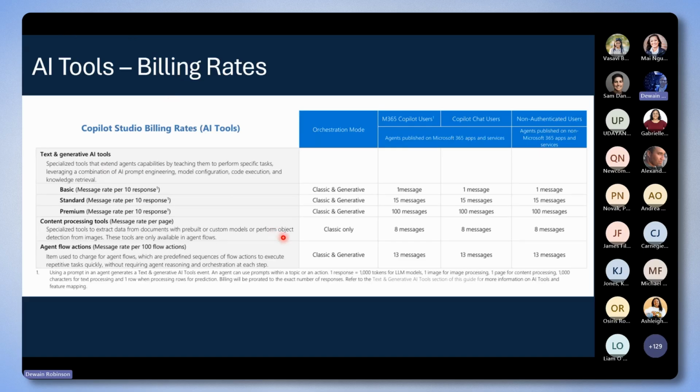And then content processing tools. This is to extract information and custom models, like, think of it in this case, we're wanting to extract data from documents or things of that nature. When we want to do these type of actions, this is only available in Classic, and this is going to be an 8 message charge. So just be aware that this does exist. If you have that need, you can do it. Now, agent flow actions, this is the message rate per 100 flow actions.